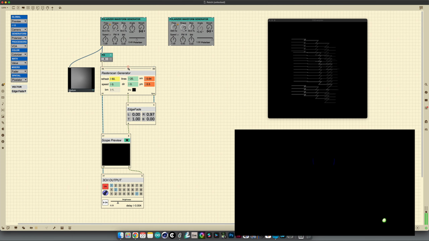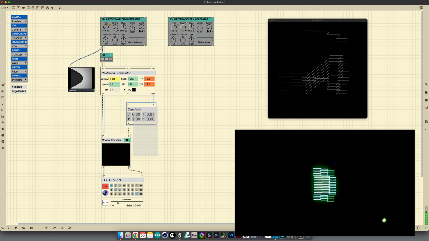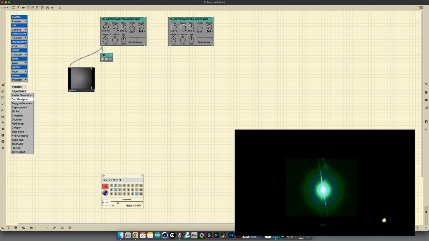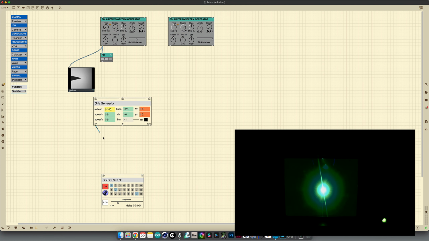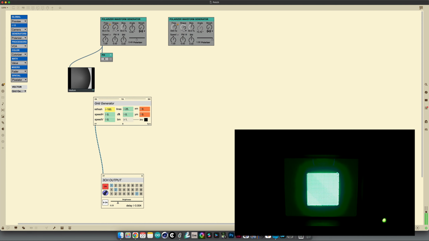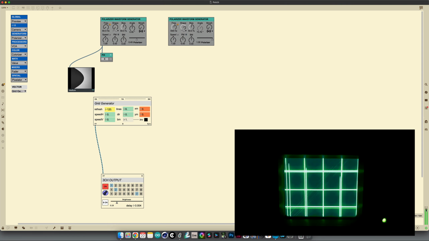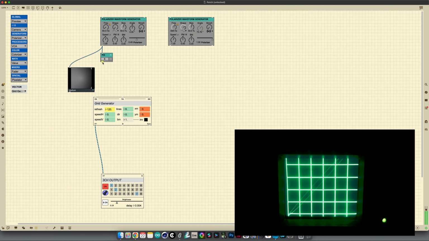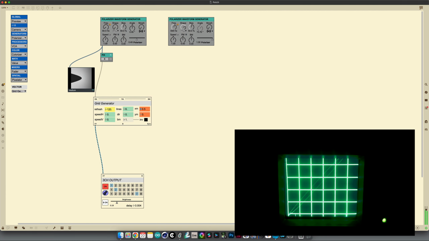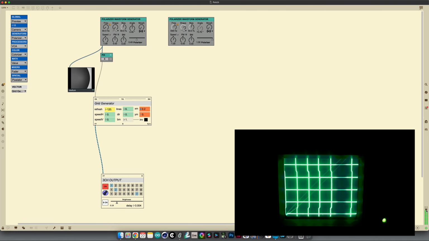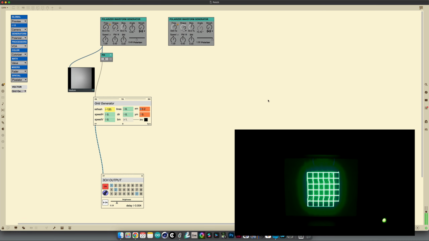So there are several kinds of rasters. This is the first one, but then we have the grid generator, which conveniently makes grids, and these grids can be modulated the same way as we were doing with the standard raster.